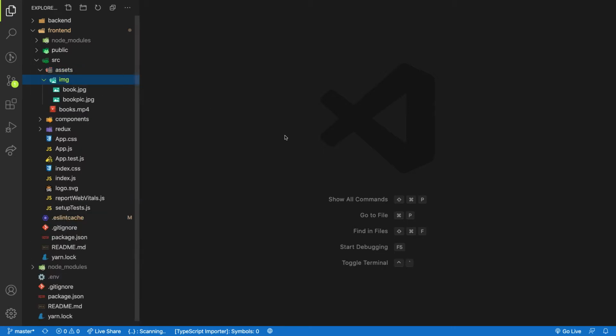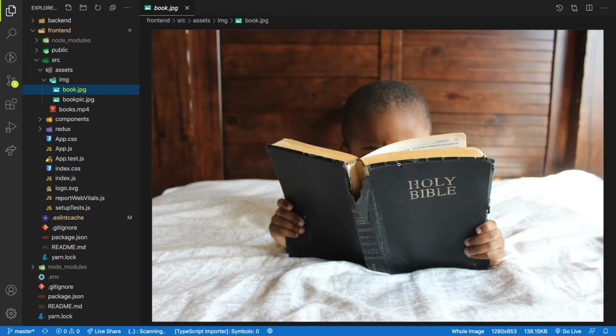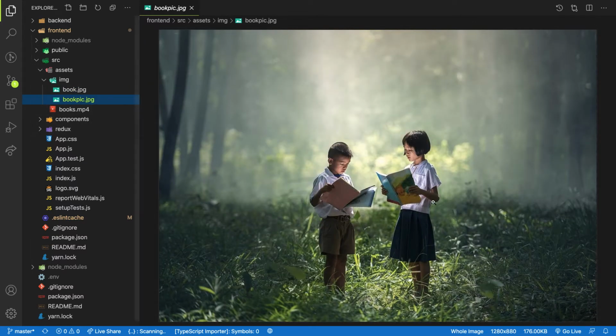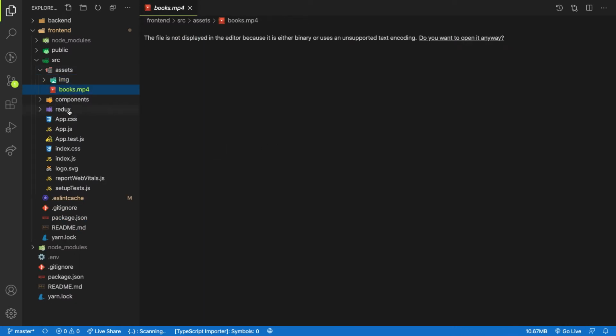As you can see, this is the image I use for the front end, and then for the profile page I use this pic. So you can change this pic based on your need. And the video file here cannot be played in this editor.